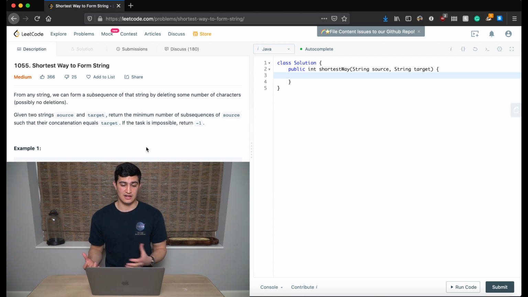Because if you've never taken a single character, if you're never able to find that first character that you need or the next character that you need in target, you can't actually solve the problem. So that's when you would return -1. So that tells us when we return -1.